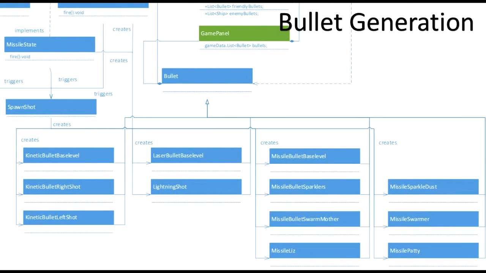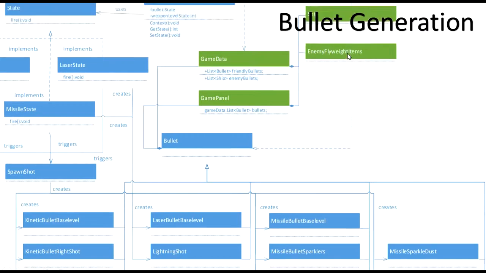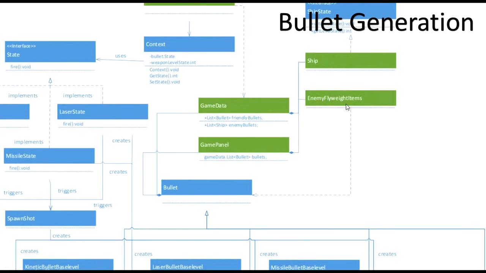And as I have said before, all of these bullets are children of this bullet type, and the images are being referenced from this flyweight of Ryan's, and the bullets are being stored in these two classes here.